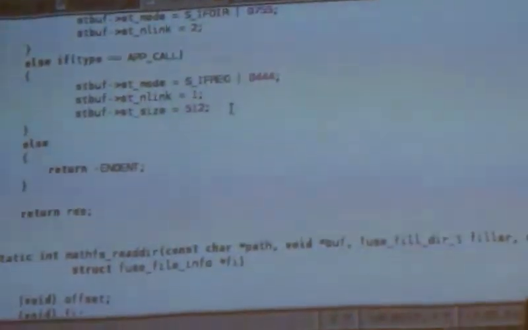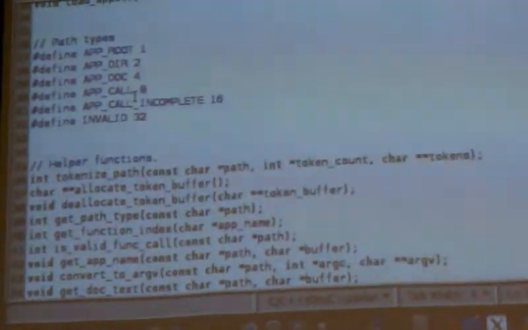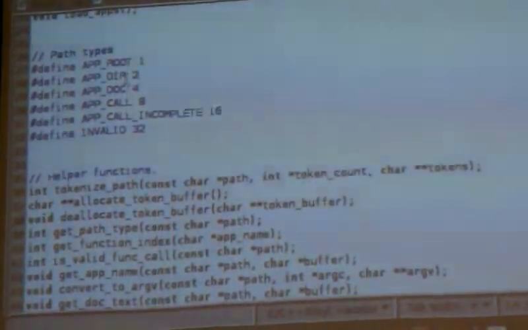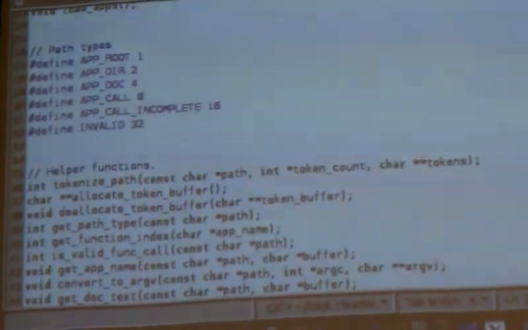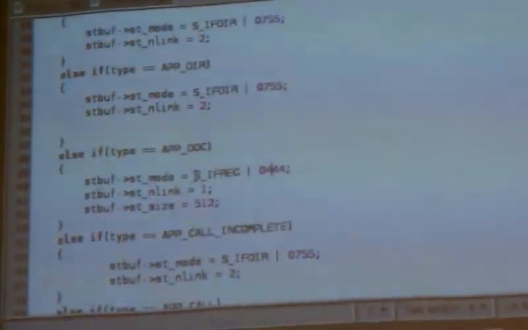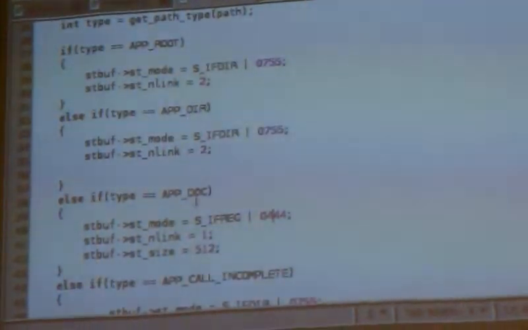Otherwise, just return that. If type returns invalid, I actually have it return invalid if it's an invalid path, then it just doesn't do anything. What? You're only comparing for 4 types? Yeah. You defined 5, didn't you? Hold on, what did I define? No, if it's root, dir, what did I miss? No, I did find it. Root, dir, doc, calling.